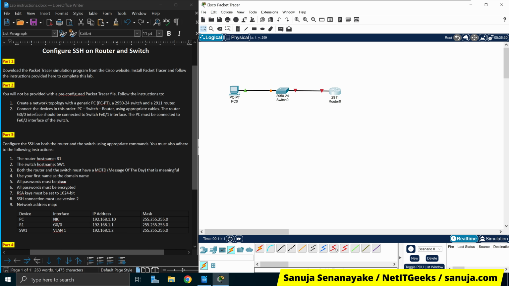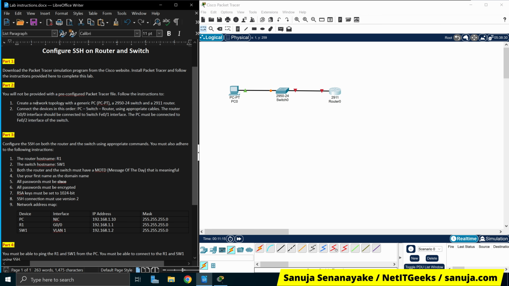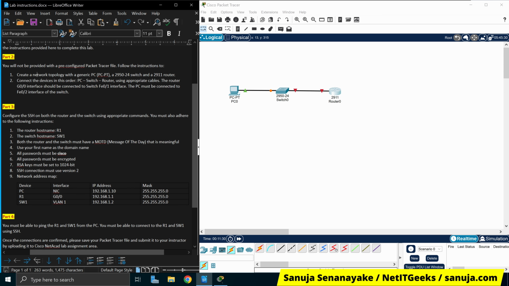So we follow the instructions and we complete our part 2. We create the network topology with a generic PC, the 2950-24 switch and the 2911 router, and we connected them with the appropriate cables. And then we make sure that the connections are on the correct ports as required by this particular lab.